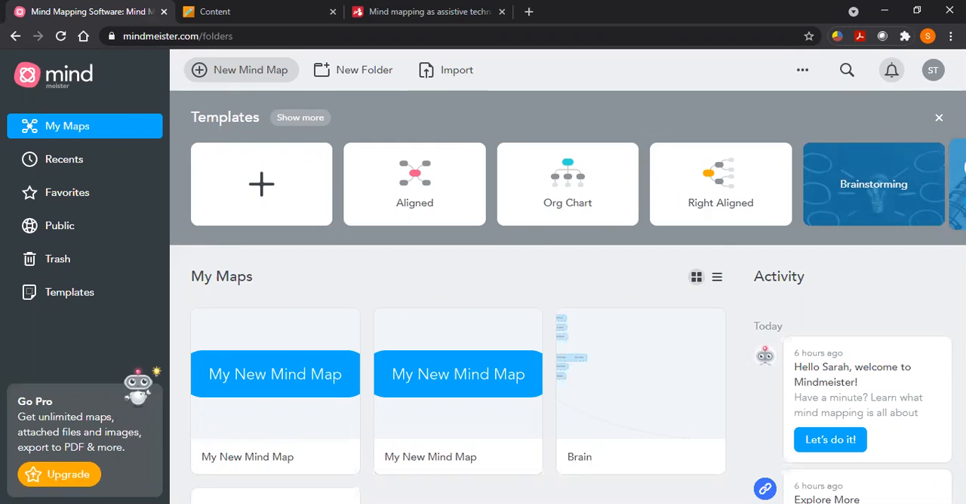So I'm going to show you how to create a mind map using the product MindMeister, which I chose for this demonstration. I talk about some other products in the paper, but this was just the one I wanted to choose. So this is the homepage here.